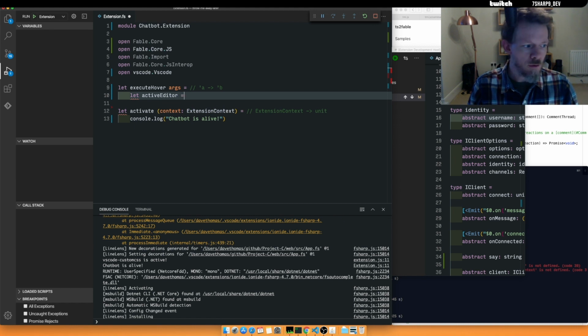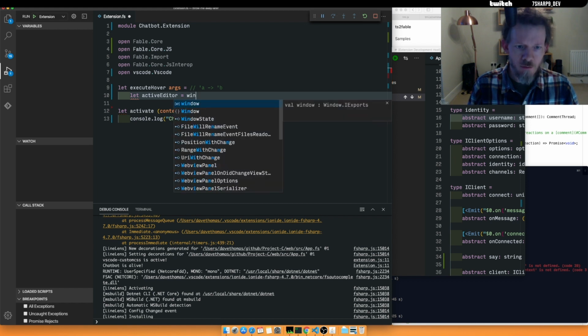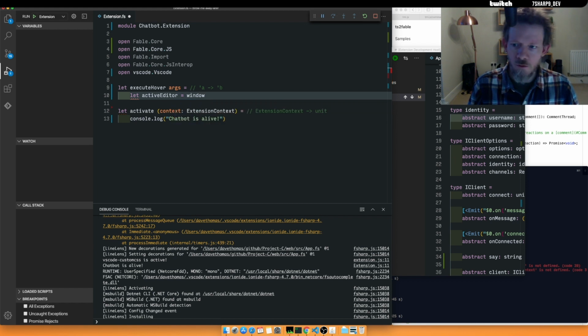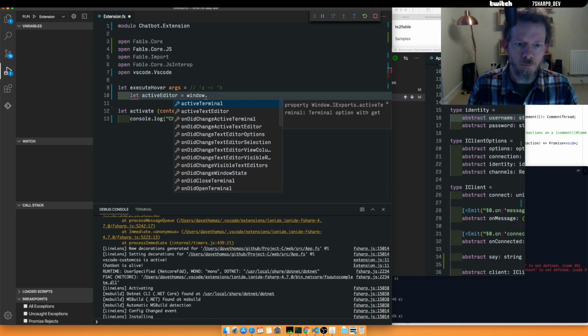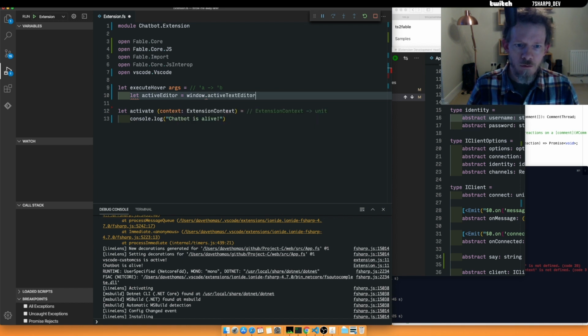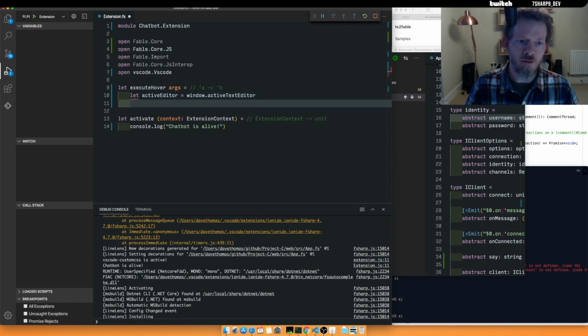Create an active editor which is based on, where is it? I think it's within window. I can't remember where it was from the last stream. Window active editor. Yeah, window active editor. So that should give us an active editor. So what we're going to do is just replicate what we had last time and make it nice and simple. Let URI equals.